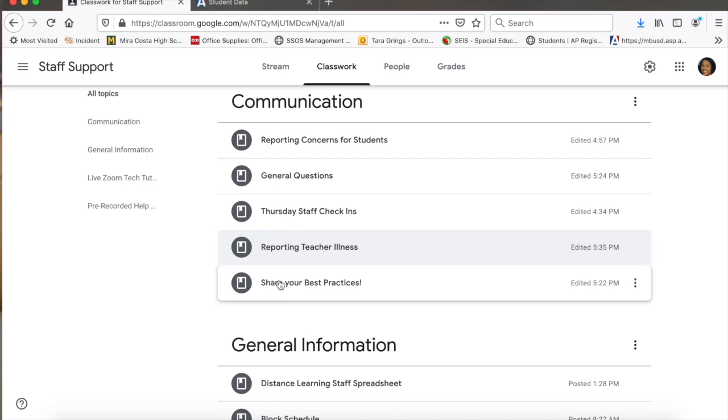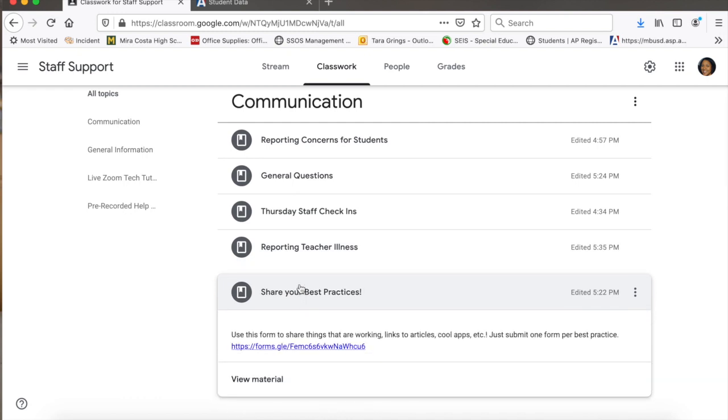And then this is a way for you to share best practices. So many of you have been sharing links to virtual learning platforms or articles, or you've learned little things along the way that are really working for you. That's how we learned about the Google form for attendance. So we do want to hear from you. We want to hear your best practices.